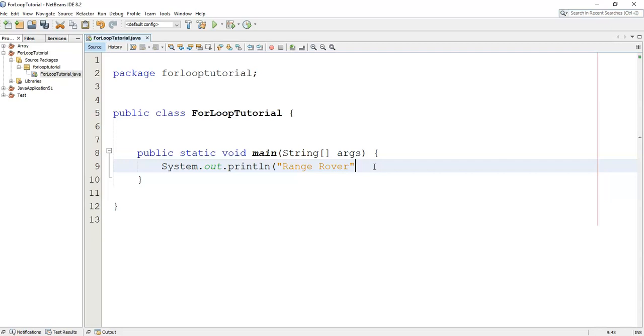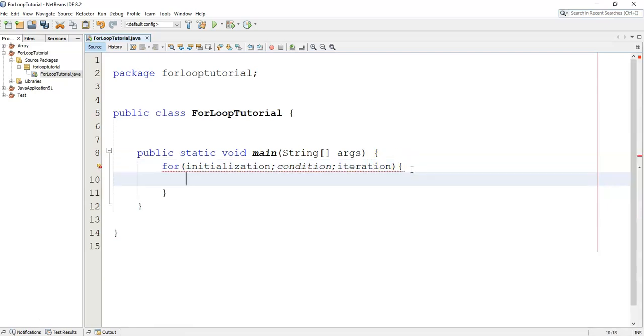So let me start. Let's use for loop to print out this Range Rover 1000 times. So for loop, the whole thing looks like this. The first part of this is called initialization, semicolon. The second part is the condition, and the third part is the iteration. And then we have the body of the loop.